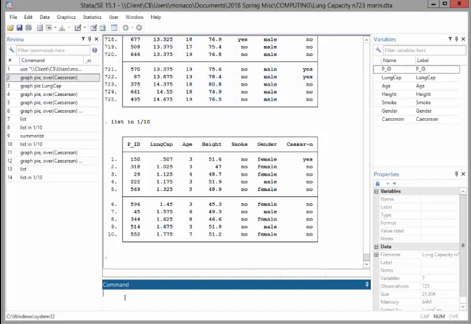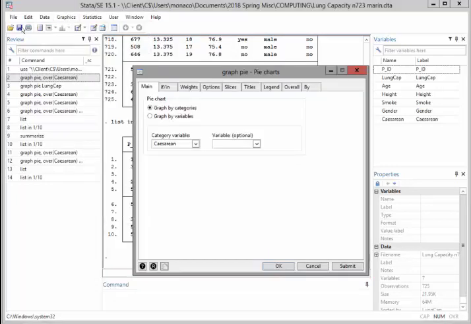As with doing many of these graphs, I'm not going to want to type the commands into the window because they can be so complicated. I'm going to want to do these with the drop-down menus and let it create the commands for me. I'm going to go up here to Graphics, Pie Chart, and graph by categories, and select in the drop-down menu what I want to graph, and it's Caesarean.